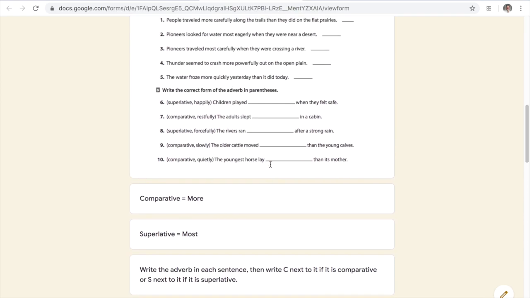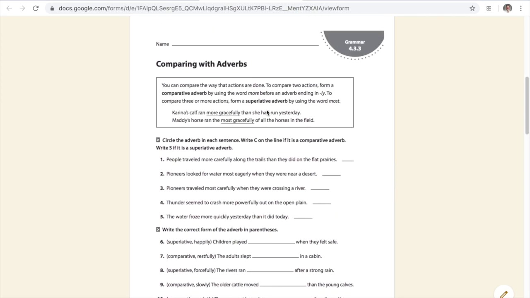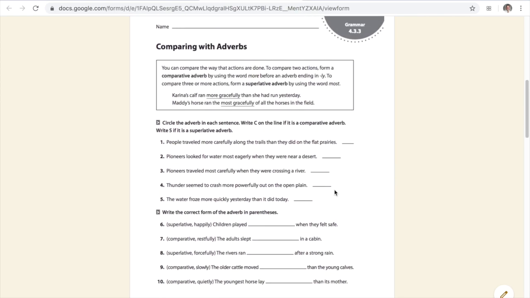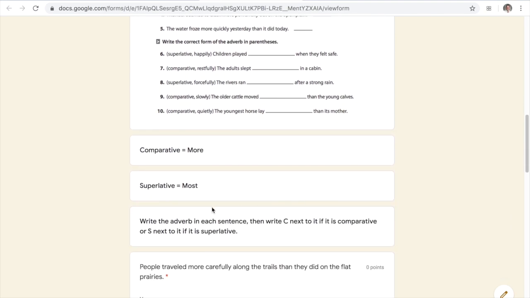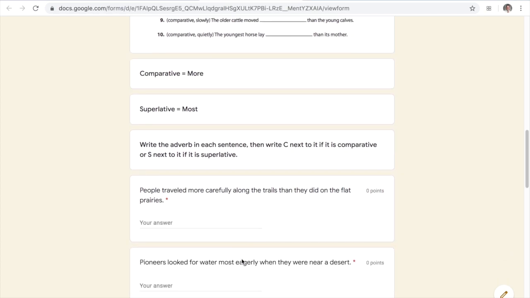So I'll give you what the page is. The page is going to look a little bit different from the assignment I am giving you, so just be aware it's going to be a tad different, because I can't do everything that the grammar page can do on a Google Sheet. Remember, comparative is more, superlative is most, right before that adverb.